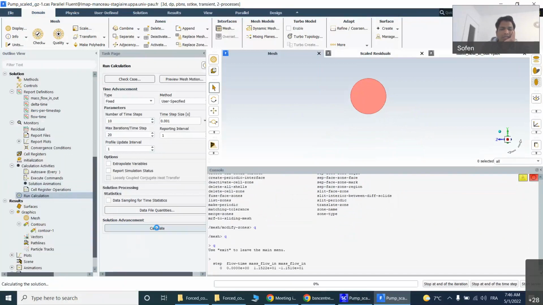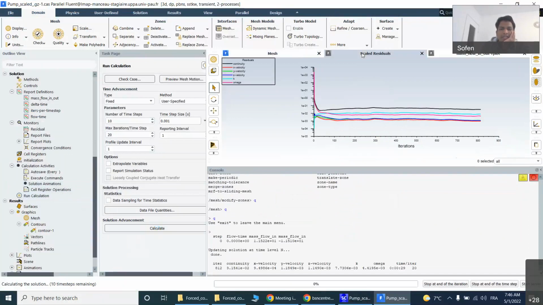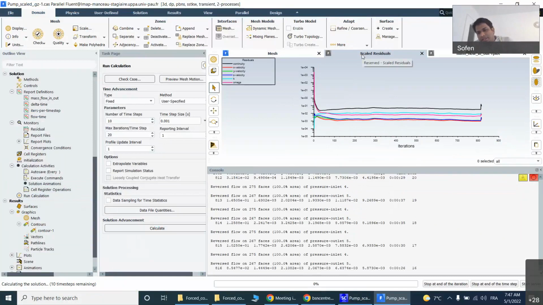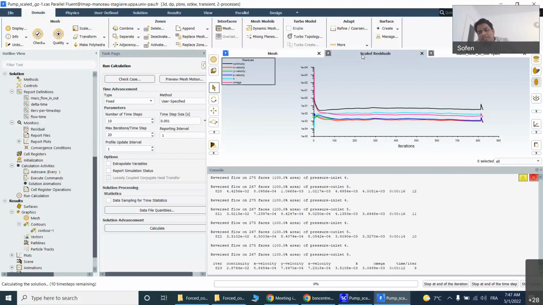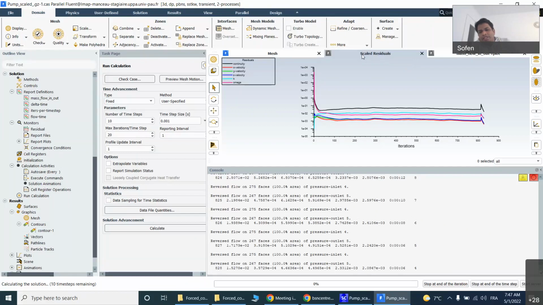After all those things, calculate again. Let's see. Now it is a transient simulation. It will take time, but it will be a transient simulation. Till now we were doing a steady simulation. Now the blade profile is actually rotating in the mesh itself. Earlier it was a static mesh. Now the blade profile itself is rotating in the mesh.